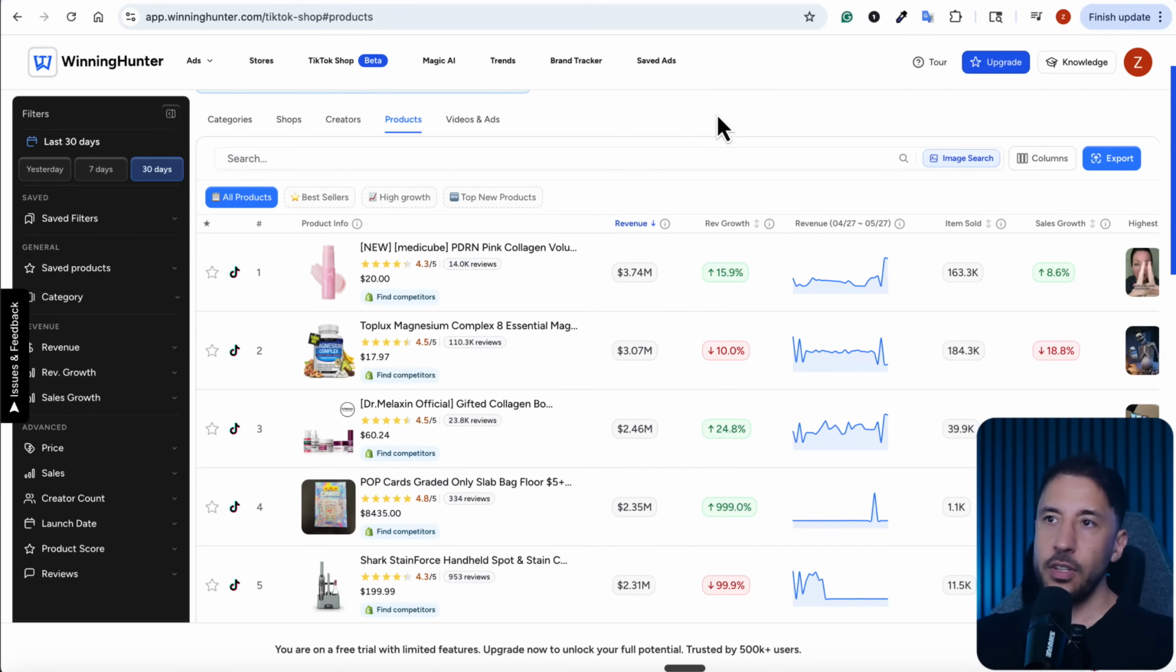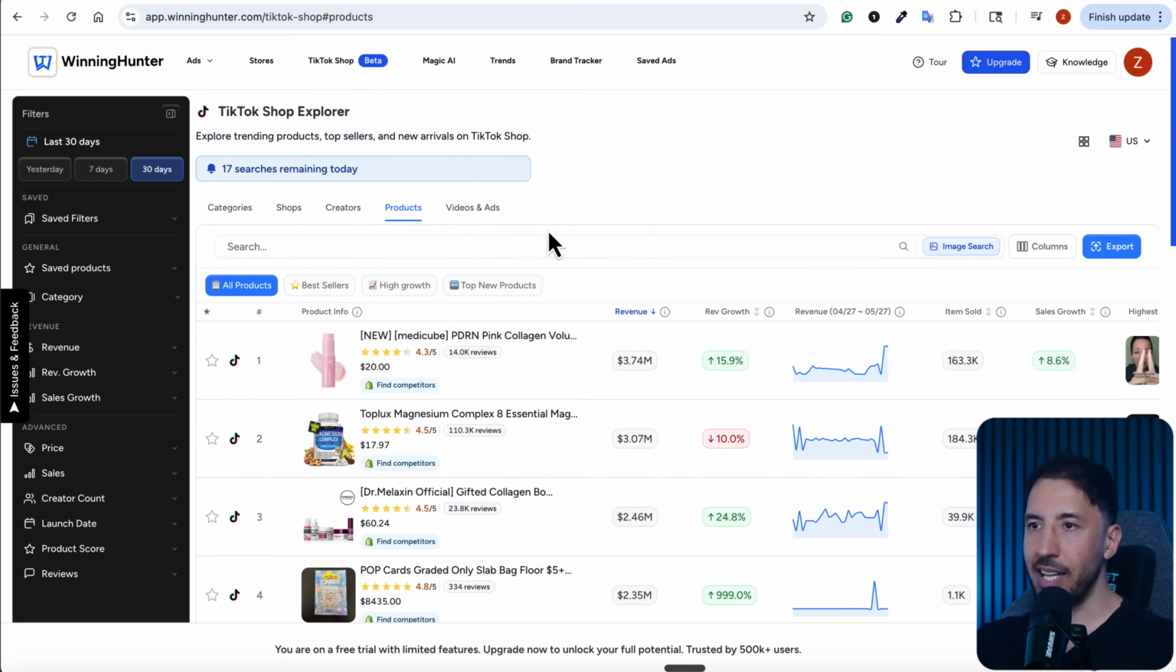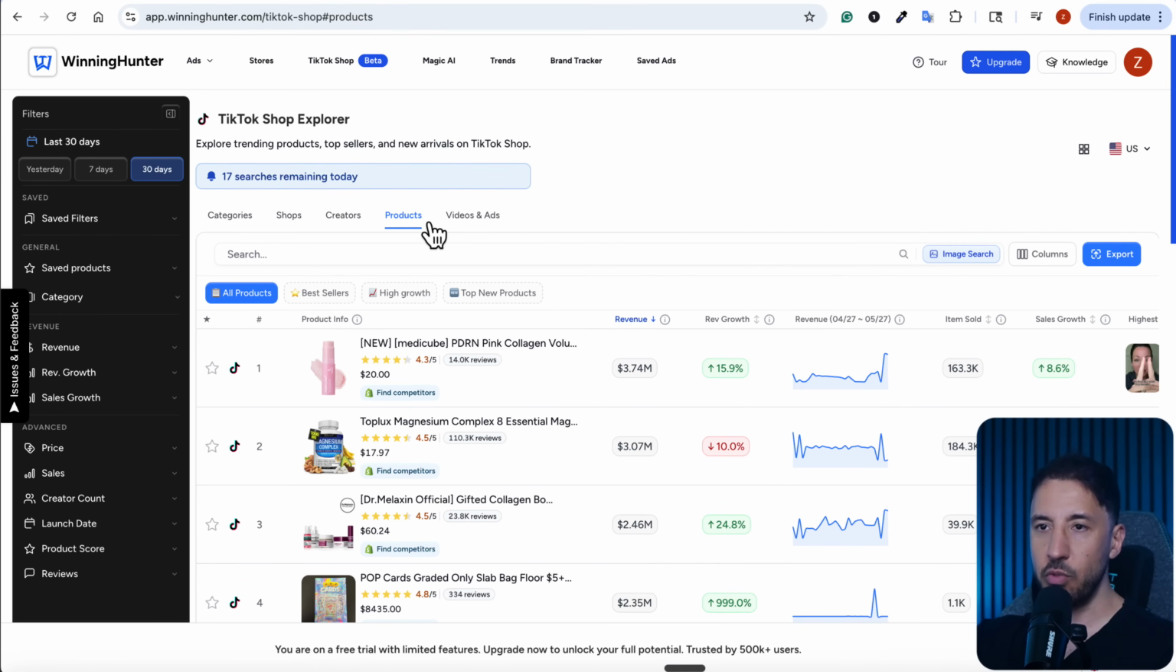All right, so first of all, let's go ahead and figure out which product is currently working or which ads are working in TikTok Shop, Instagram, Facebook, and other platforms. Whatever platforms you're using, it's irrelevant. The ads are what's important. So I'm in Winning Hunter. Again, this is one of those platforms where you can actually see which ads are doing well, which ads are on the rise, and everything else.